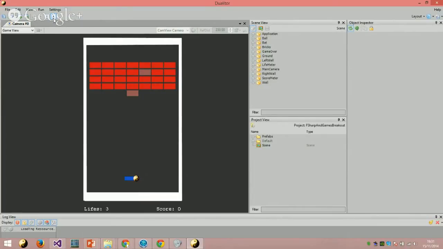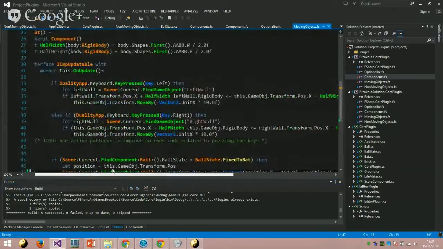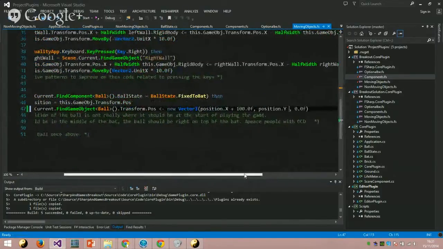But I wonder how much on Y we should add? Should we add perhaps half of the height of the ball? Maybe we should check. Okay, let's go check. As we've seen, we have a half height function here. Yeah. So if I pass a rigid body, that would be kind of cool. So we know that we need to add, or maybe remove, let's see, half height of the ball.